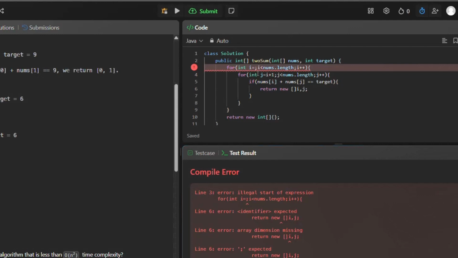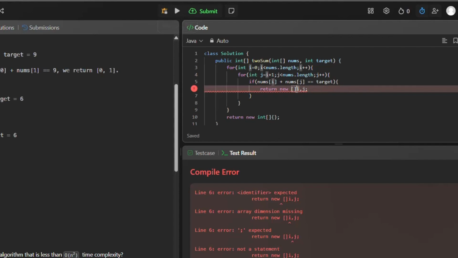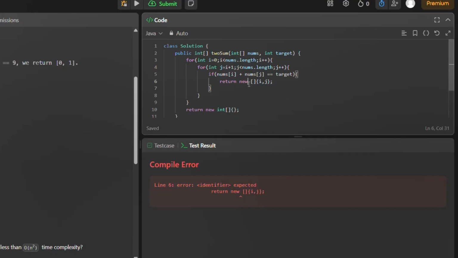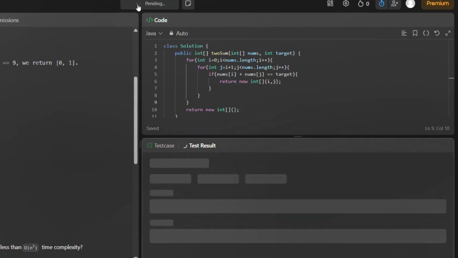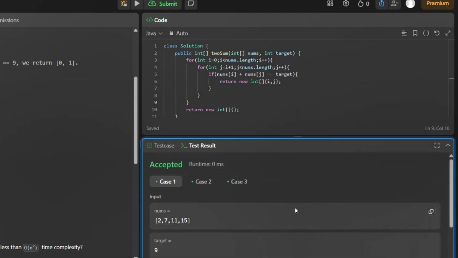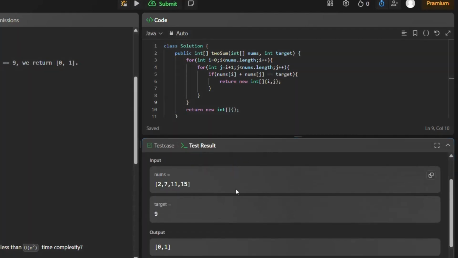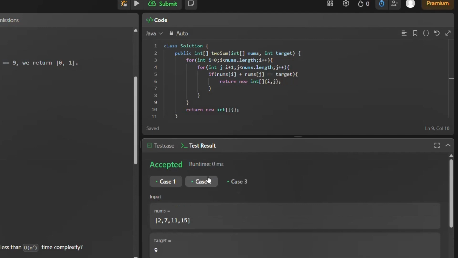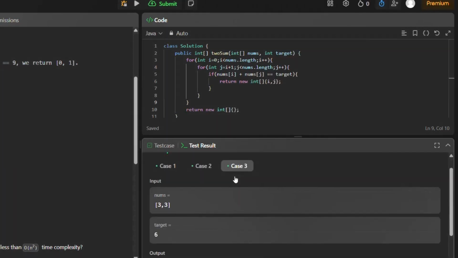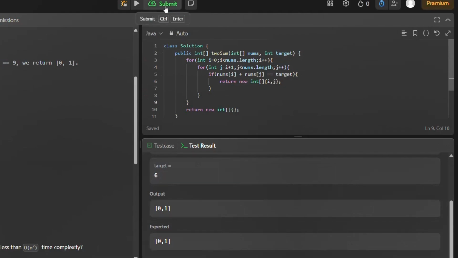So there is an error. I missed the 0 here, so I will put this in curly braces. I also missed the integer here. Now let's run the code and see what the output will be. Yes, the test cases have been accepted. Now let's submit the code.